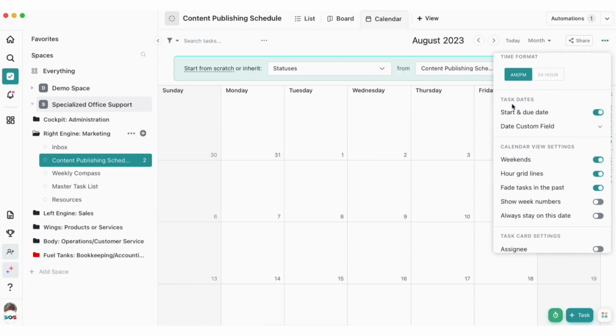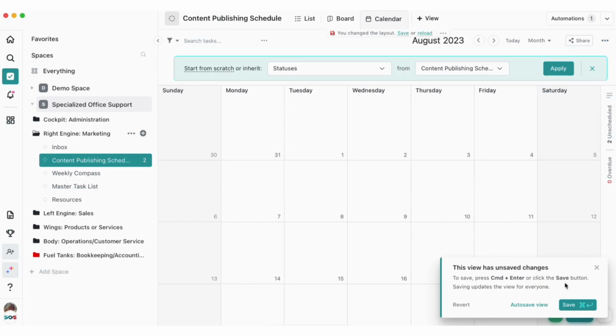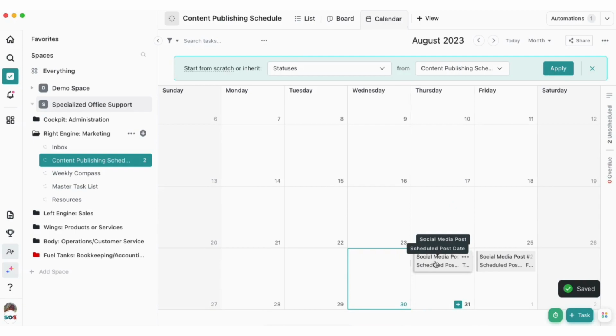And then under task dates, right now the calendar is looking at start and due dates. We want to change that to the custom field that we created. So we'll switch this off, and then we'll click Date Custom Field, and we'll switch on that scheduled post date that we made. Now that we have switched that on, we'll click Save. And then as you can see, our social media posts that we have scheduled to go out on the 31st and the 1st are now on our calendar.